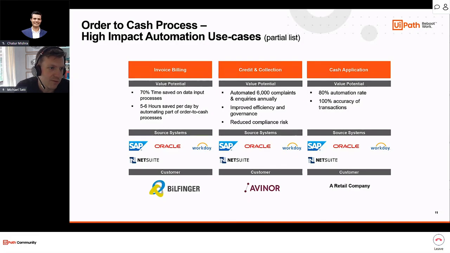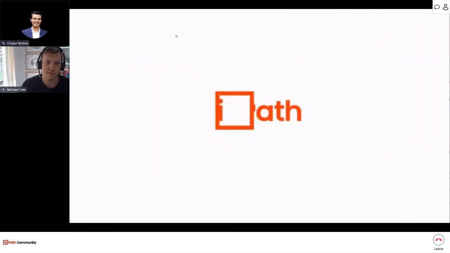70% saved on time, 5 to 6 hours a day for that customer, automating complaints and inquiries, improved efficiency and governance, reduced compliance risks. So again, it's not just about reducing hours, it's about what are the business objectives, what are the business key metrics and KPIs, and how can we also support those. And then the last one, of course, accuracy, and again, automation rate leading to effort reduction.